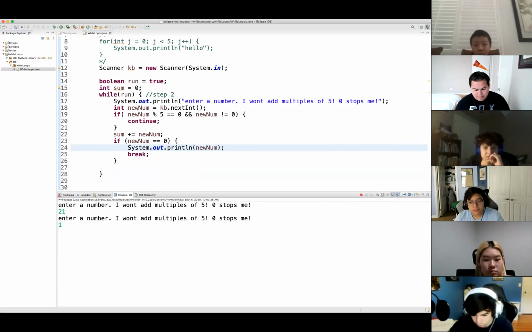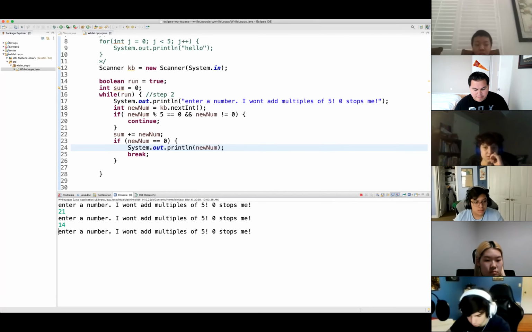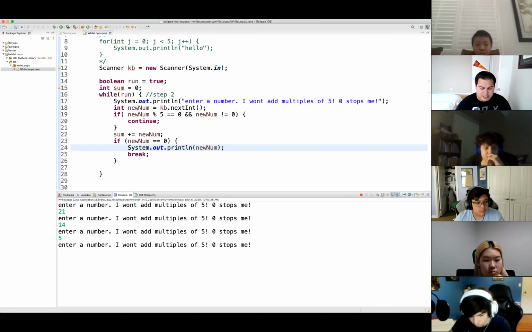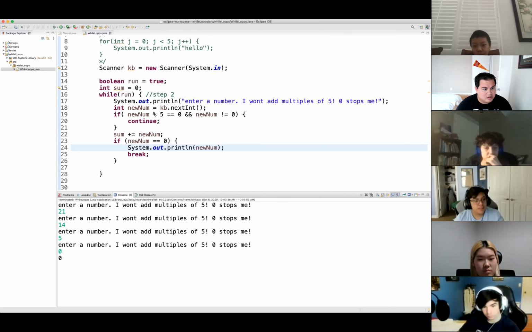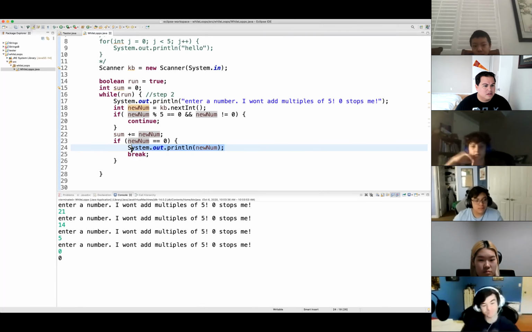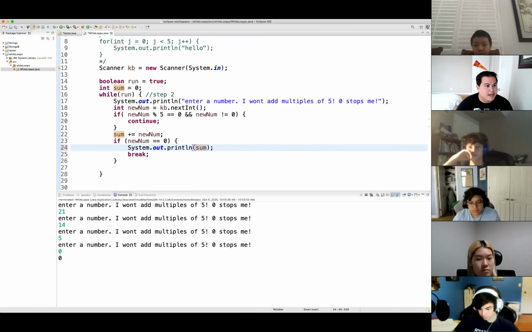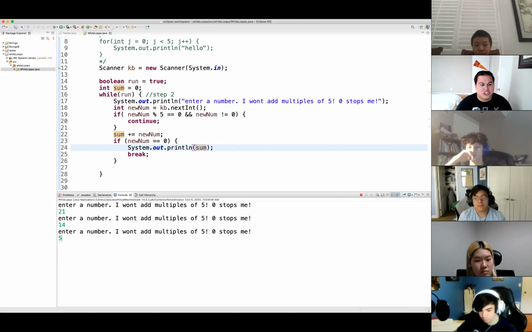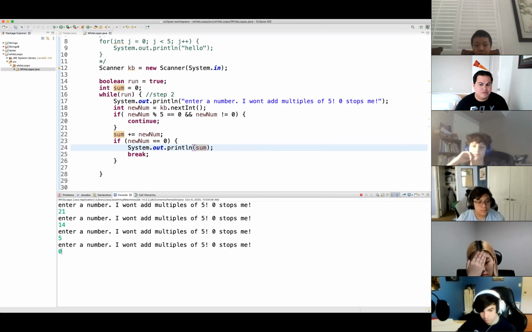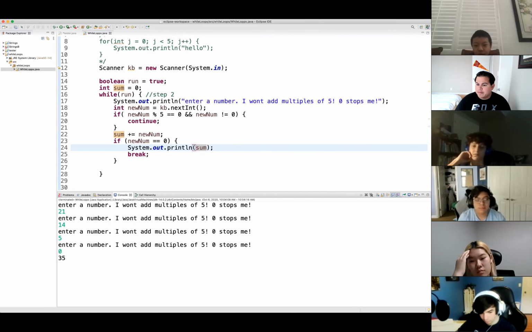Okay, 21, 14, 5. What should print out if I hit 0? 0. 35. Who said 0? No, the problem with it is that you're printing out new num. Oh, whoops, I'm sorry. You're right, sorry. Good. Thanks for that, Ian. Good job. Okay, so 21, 14, 5. What should print out if I hit 0 now? 35. 40. 35. Okay. I'll show.